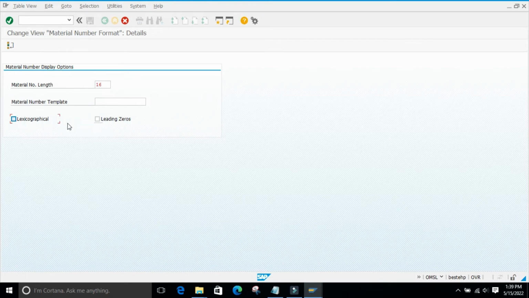We now understood lexicographical, leading zeros, and the number length of a material number. You can change it according to your interest. It is not about your interest, whatever the requirement of the customer is, you should follow those requirements and configure accordingly. Now we have the material number template.